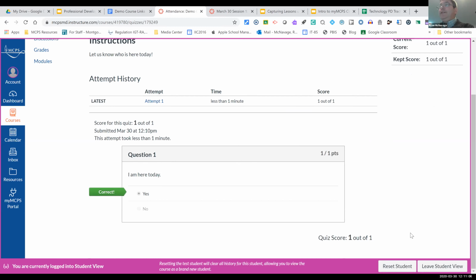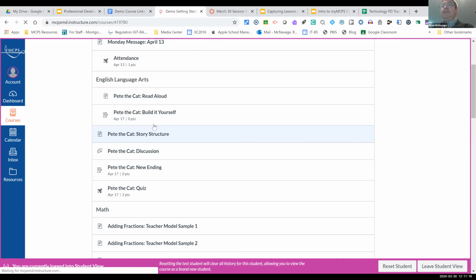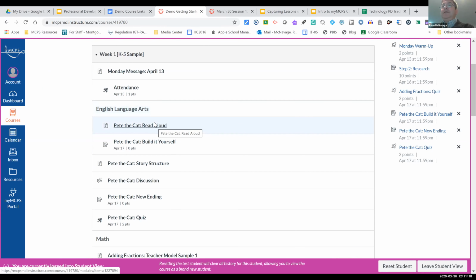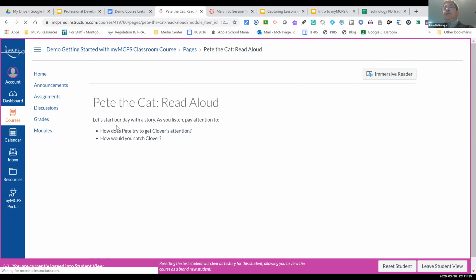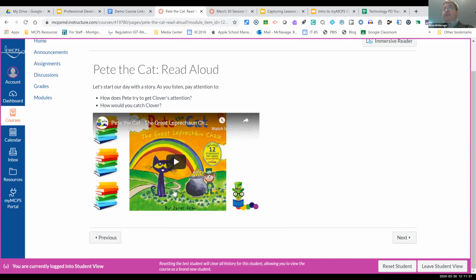Okay. And then if I go back to home, now I can go into the different activities. So here is just a real simple Pete the Cat activity, with some directions at the top and a YouTube video that was inserted that the students are going to watch.